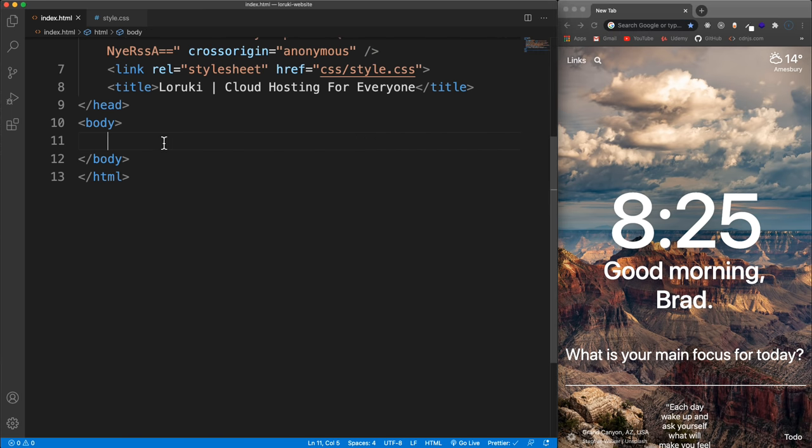Now, we're just going to take this section by section. We're going to start with the navbar. So I'm just going to comment this navbar. And we want a div with the class of navbar.